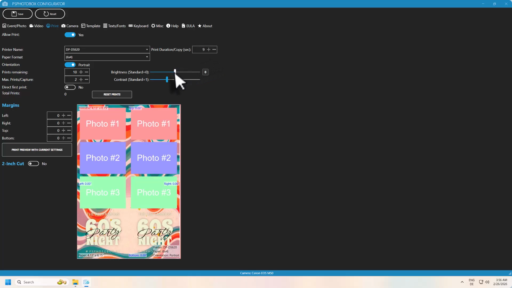You can adjust brightness and contrast for print output. Always monitor the preview while changing these settings. Small contrast adjustments are usually best. Set margins to position the layout correctly on paper. Then use Print Preview with current settings to create a test print. This is strongly recommended before every event.